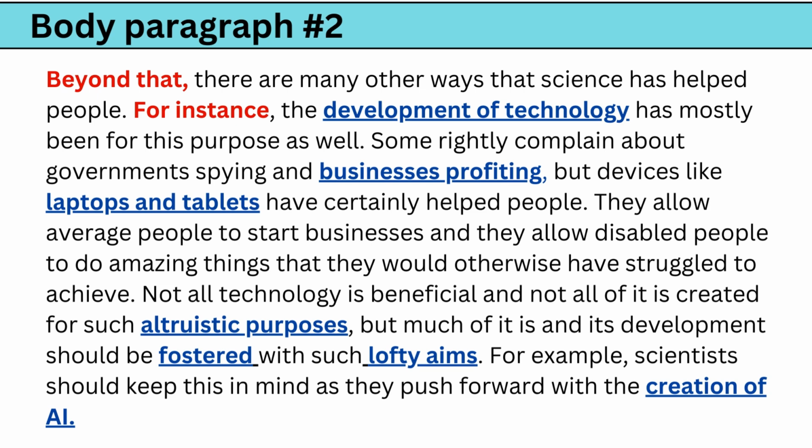They allow average people to start businesses, and they allow disabled people to do amazing things that they would otherwise have struggled to achieve. So you can also give neutral sentences as well, not in favor, but you can also talk about the technology. Not all technology is beneficial, and not all of it is created for such altruistic purposes, but much of its development should be fostered with such lofty aims. For example, scientists should keep this in mind as they push forward with the creation of AI. So you see, you need to construct your answers like this.